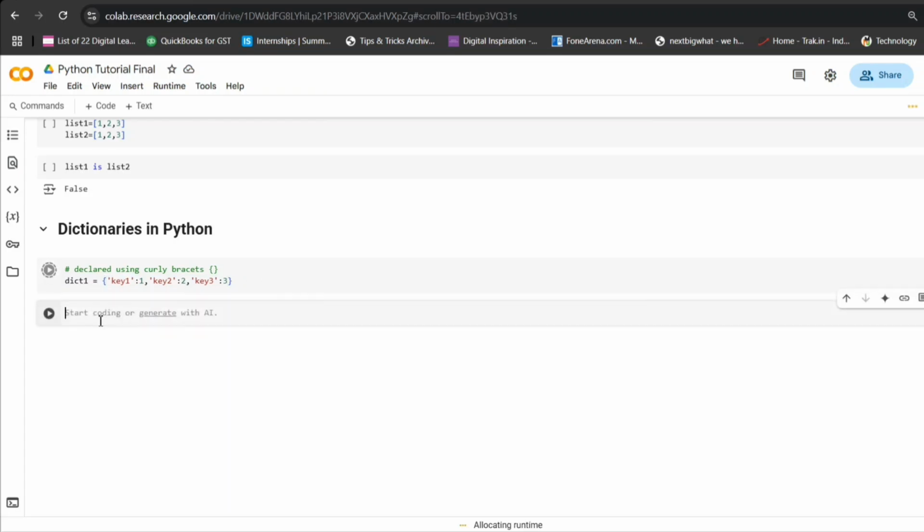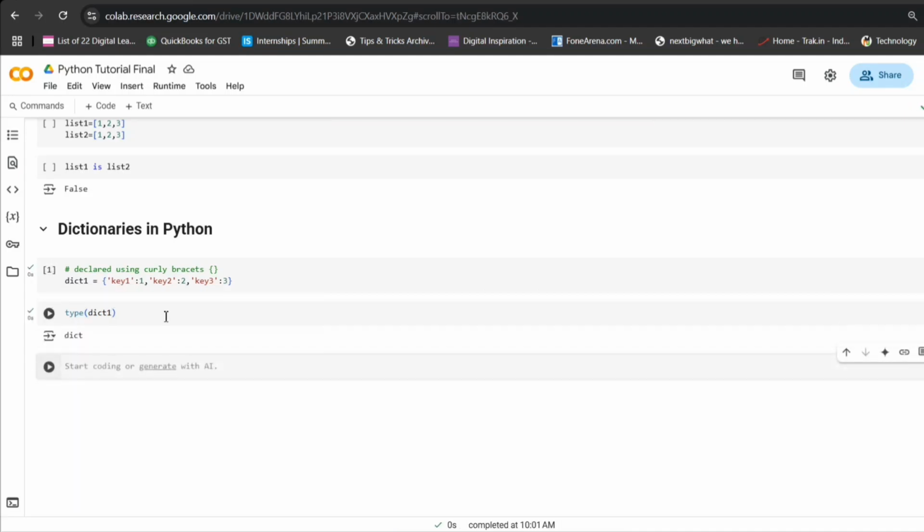Okay, so let us see the type of the dictionary. I will use the type function, and I would type dictionary1. So let us wait for it to run. Okay, it has run, and now I can see that it is a dict type.